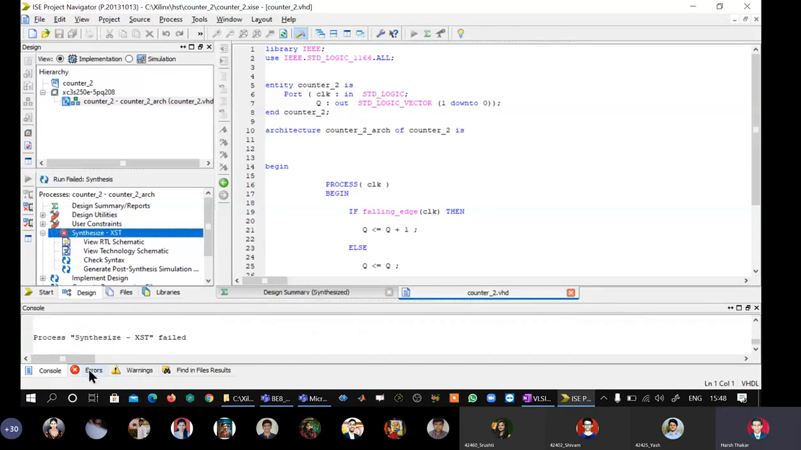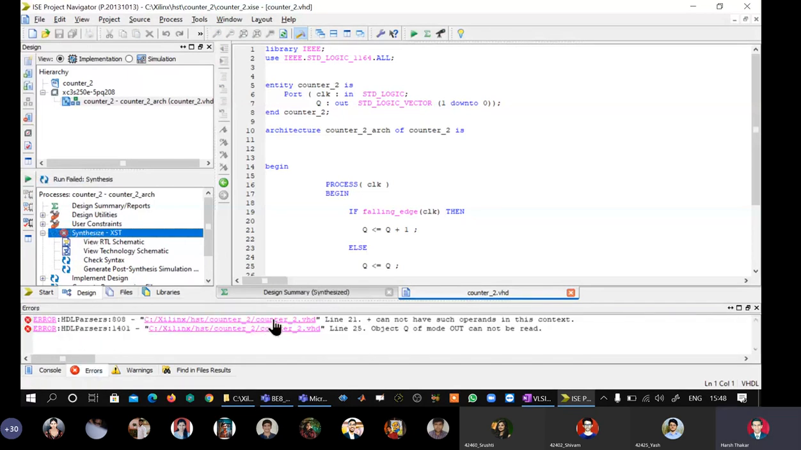Yeah, there's an error. Good. Error number 21, error number 25. Okay, so line number 21, right? Line 21: plus cannot have such operands in this context. There's a first error at this particular line. And it is also telling me at line number 25 that object Q of mode out cannot be read.